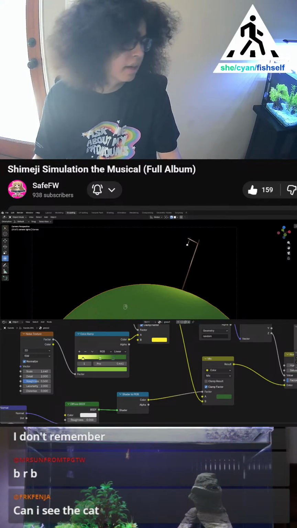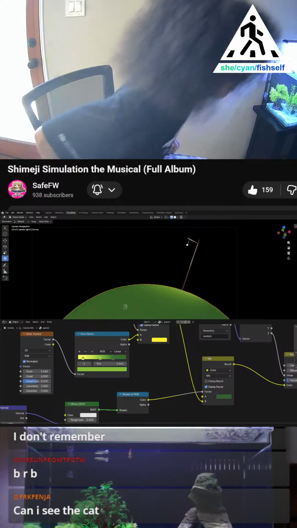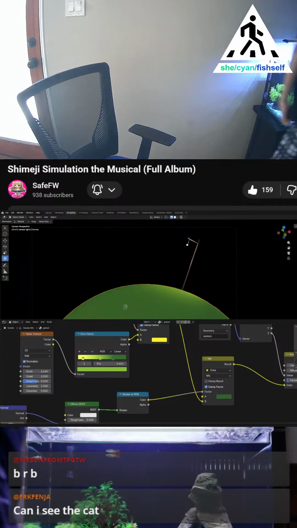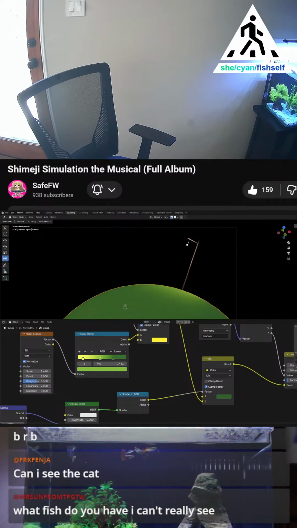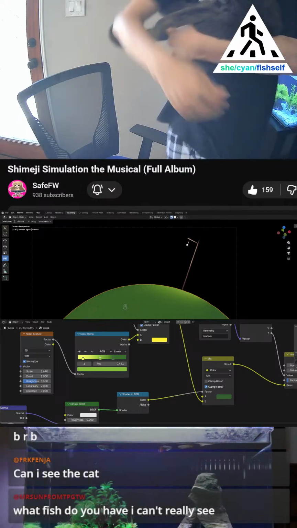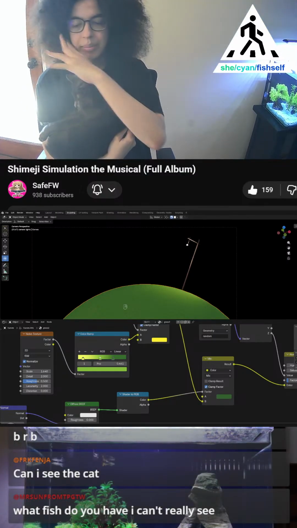Can I see the cat? Yeah, the cat's actually in my room this time. So let me just show him off, I guess. Hi, kitty. I'm sorry for waking you. So this is my cat. What fish do you have? I can't really see. Oh, they're guppies.